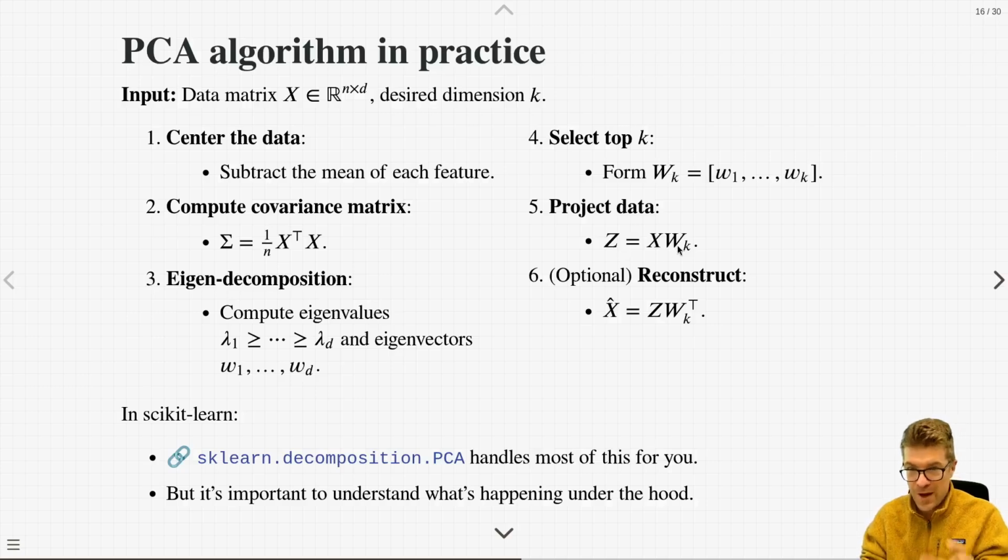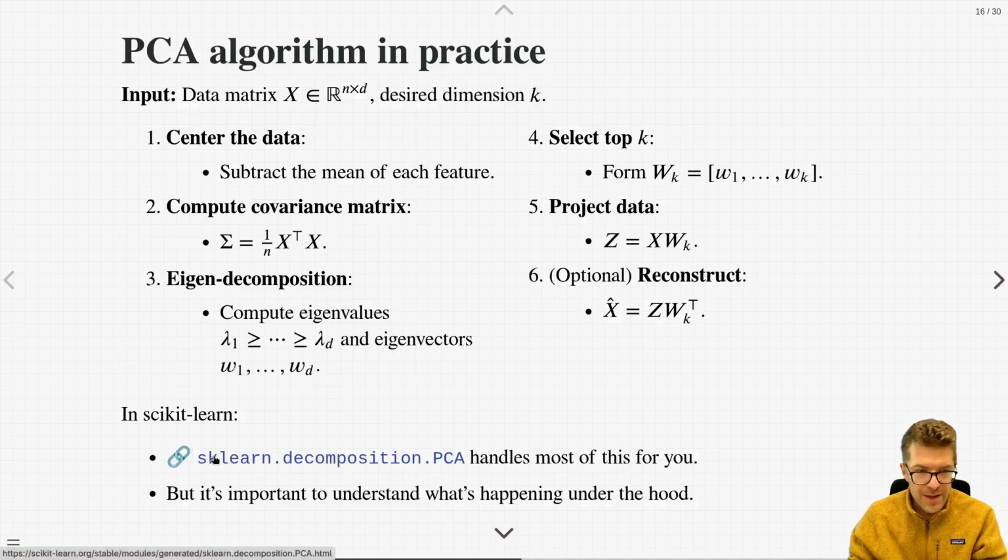But normally you stop at 5. You get your projected data. We have removed a lot of the noise, outliers, and extraneous information, and we've kept the core useful information for our data. So there's a link, sklearn.decomposition.PCA will handle this all for you.